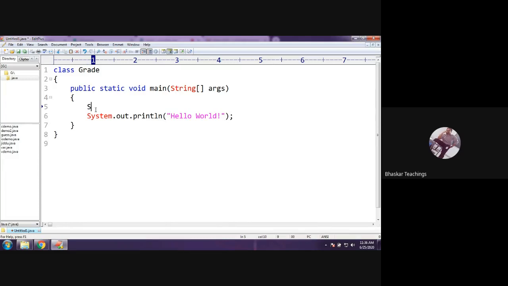I need to use the Scanner class. So Scanner s equals new Scanner. Let me create an object for the Scanner class, and the syntax is Scanner s = new Scanner, and as the constructor argument you need to pass System.in.